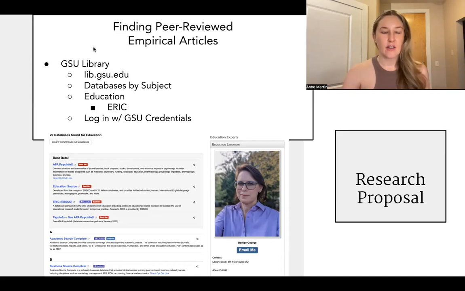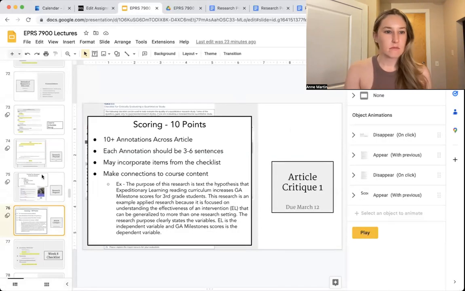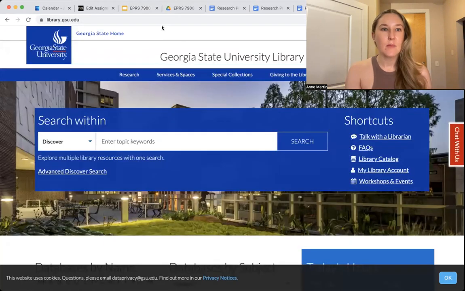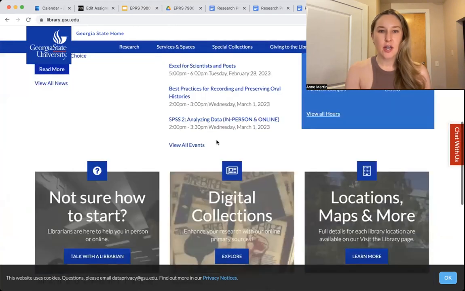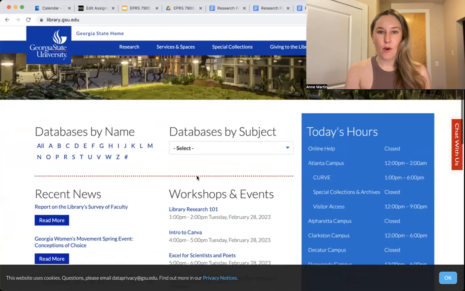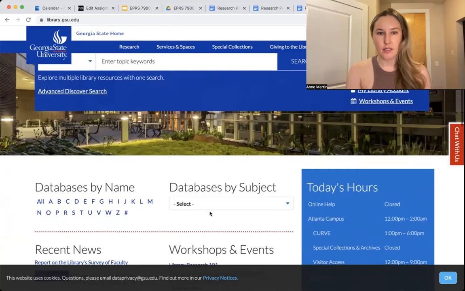So these are the steps that I want you to take to find those articles, especially initially. So the first thing that you're going to do is go to the Georgia State Library and then find the databases. So here I am, it's a simple website to remember, library.gsu.edu. So this is the library homepage. Now you can search here, of course, but even more efficient is to go down to the databases.